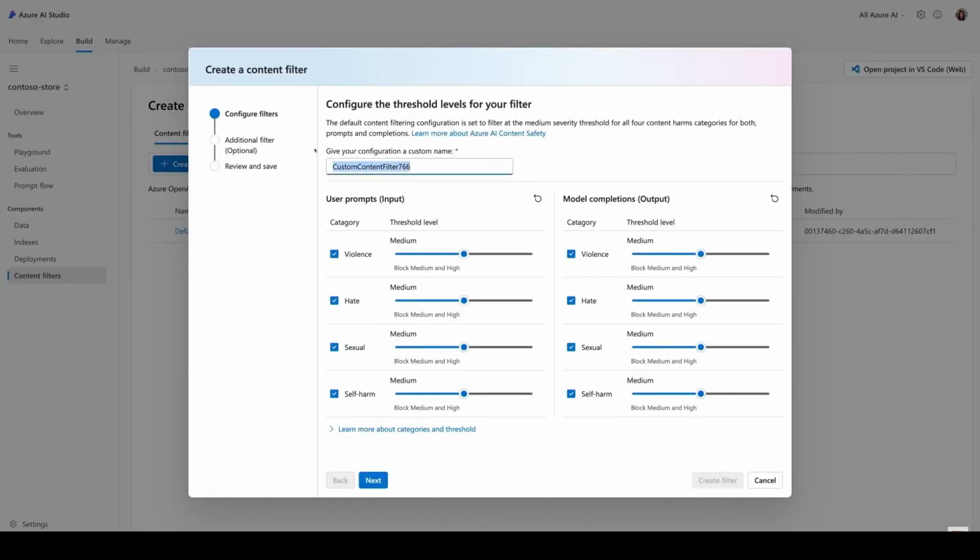I'm going to create a custom content filter. Since I don't expect there to be any need for sensitive content in this application, I'm going to set everything to filter starting at low severity to give me maximum safety.